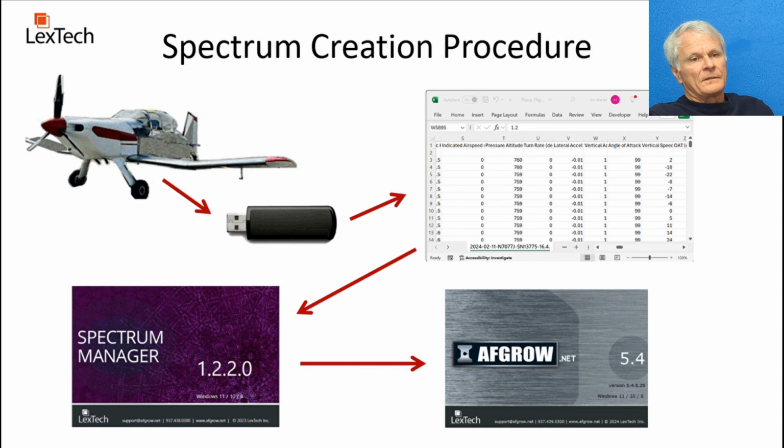So I use this information to develop a spectrum. In this case, you go to the airplane, insert the thumb drive into the system, and download the information as comma-separated variable files, which go right into Excel, and then you have the data in Excel. Then I wrote a script to extract the data I needed to calculate the loads, and then read that into the Spectrum Manager, cycle count the information, and then go to AFGROW and do the life prediction.